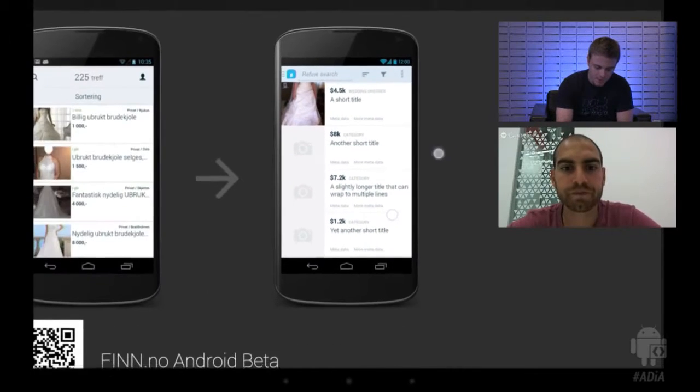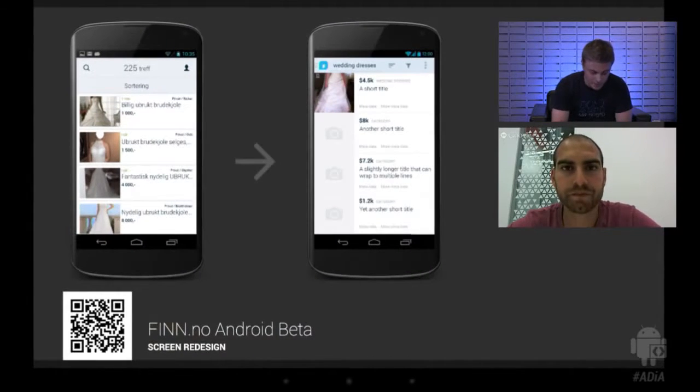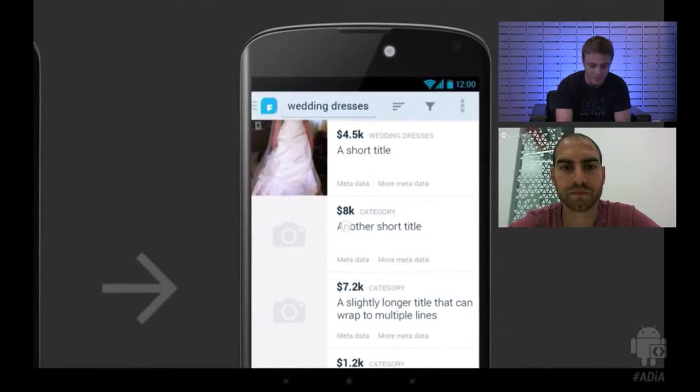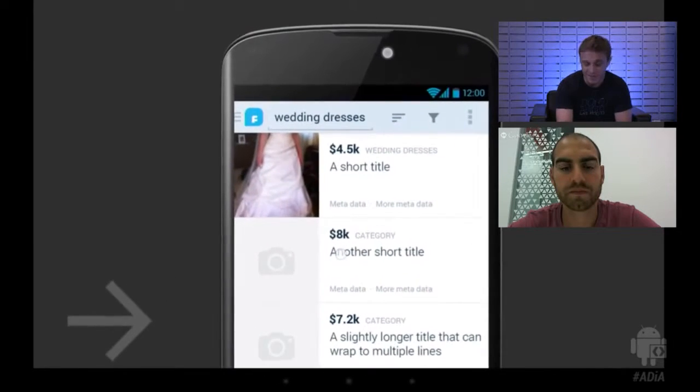Cool. Okay, so let's look at a couple of details here. The first is that if you touch the recent search, like wedding dresses, that could be populated in the top, so that could effectively be an editable title.